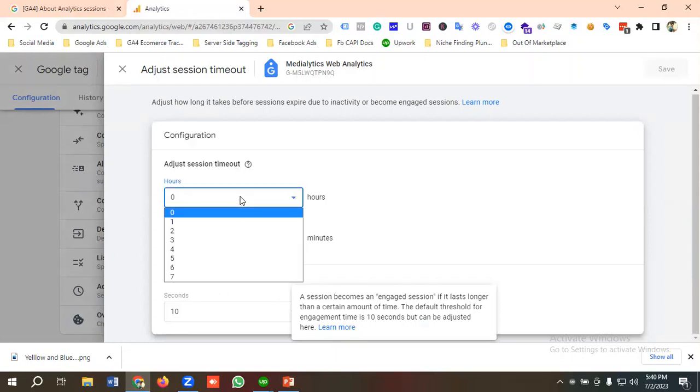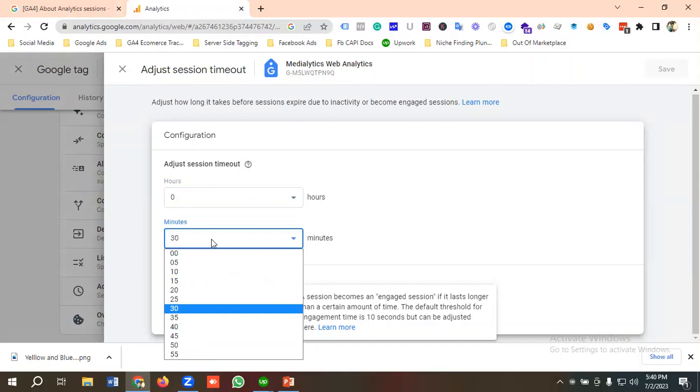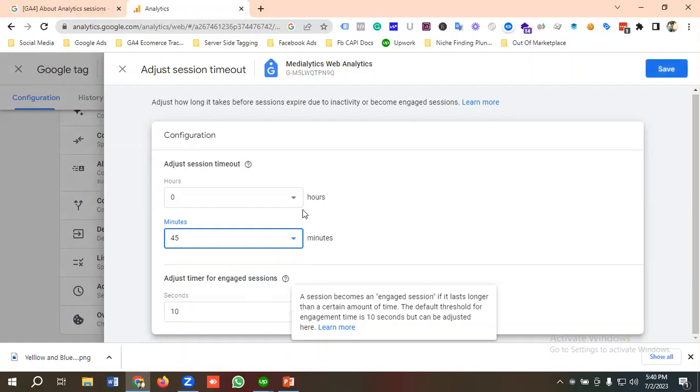Like if you want to give the hours as 1, 2, 3, 4, 5, 6, or 7, you can do it. For the time being, I'll keep it as 0. And in the minutes section, by default, the session timeout is 30 minutes. So you can customize the minutes according to your requirements, like 35, 40, 45, 50, or 55 minutes. For example, I'm going to choose 45 minutes.